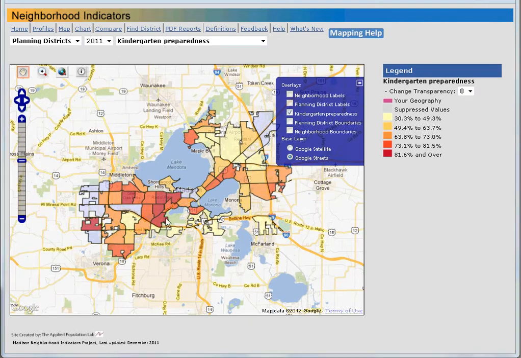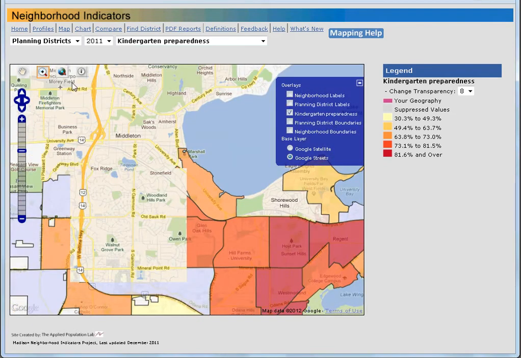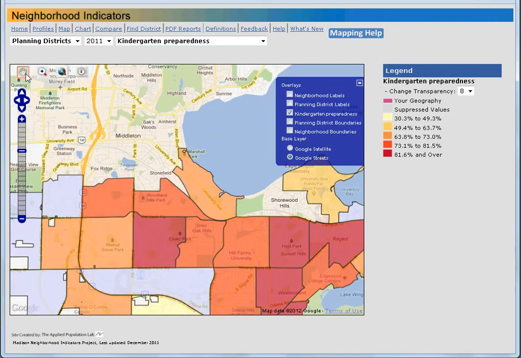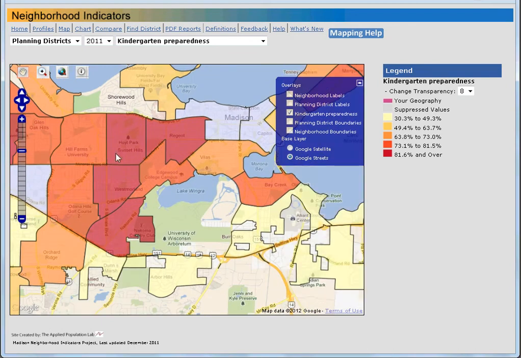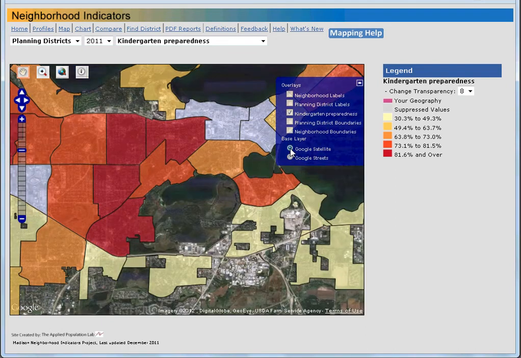The red areas show regions of high kindergarten preparedness, yellow areas of comparatively low preparedness. Suppressed data are shown in gray. The map page also contains navigational tools allowing users to zoom in and out and pan around the map. Users can also turn on and off other map features or change the background map from streets to satellite imagery. More detailed information about the map navigational tools is shown in the Mapping Help link.